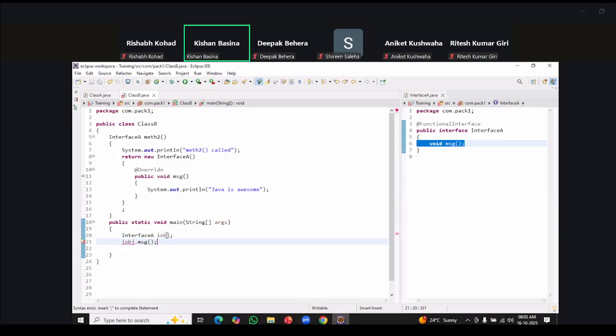Okay, then I'll do one thing. You know what? Equal to new interface A. No, absolutely not. We'll be getting an error. Why? Because that is an interface. Okay, then what do I need to do?